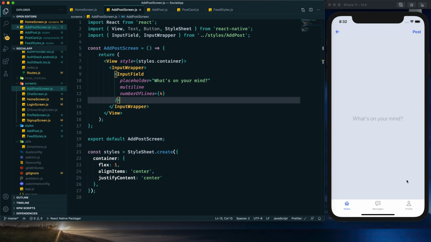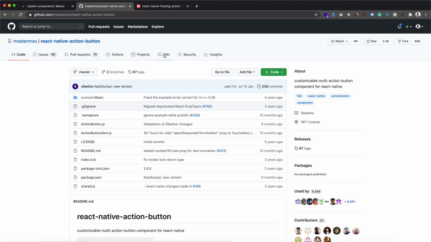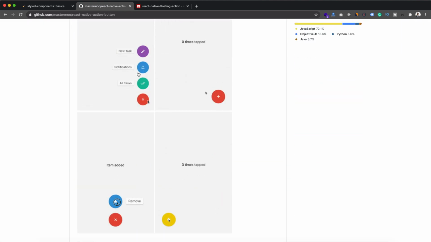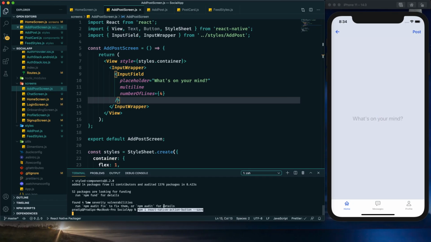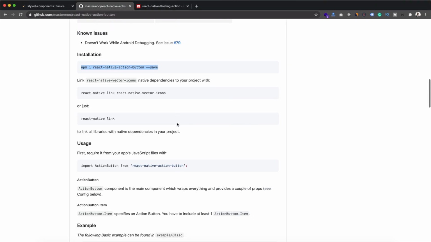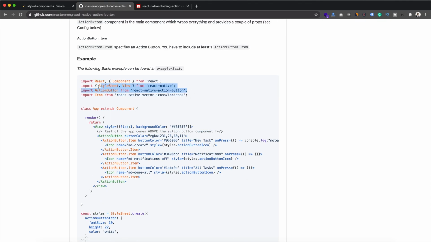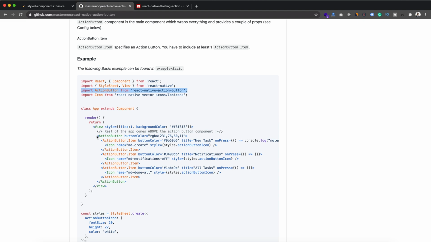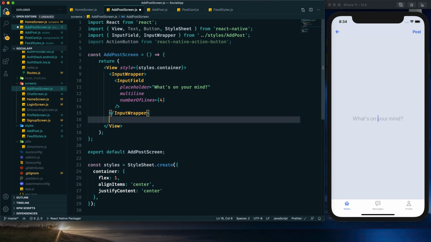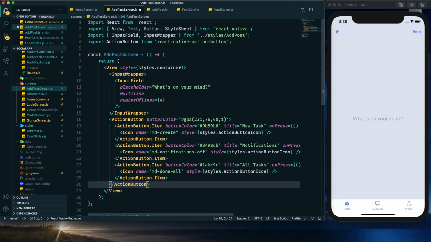Now after this we are going to add a float button, and for this float button I'm going to use this React Native action button package. So here we will have this kind of functionality, so that's what I'm going to use. So I have copied that command and pasted it over here to install this package. So the package has been added, and then we can use it like this. We need to import it first. I have imported it, and then after our screen component we can use this action button. So we have this input wrapper, and after this input wrapper we can have this component.